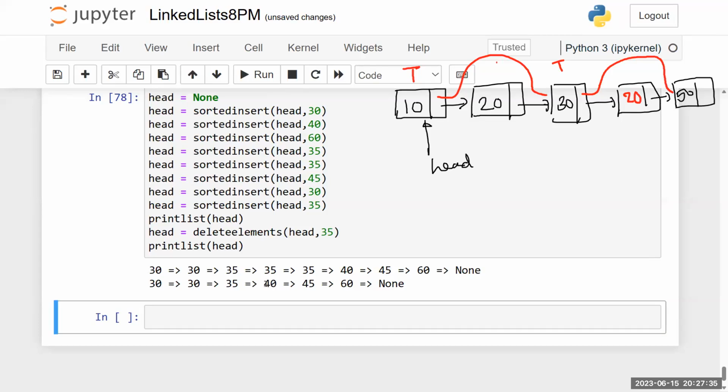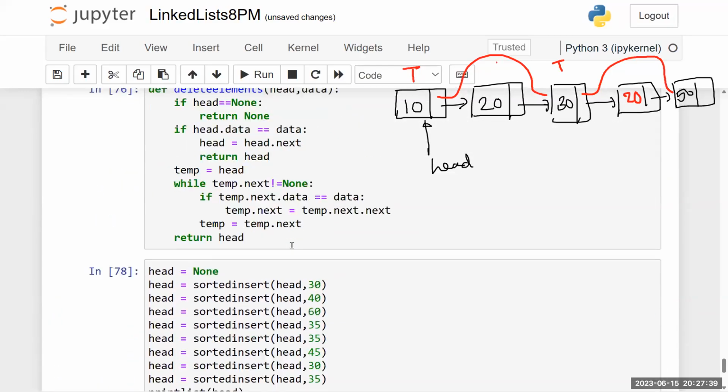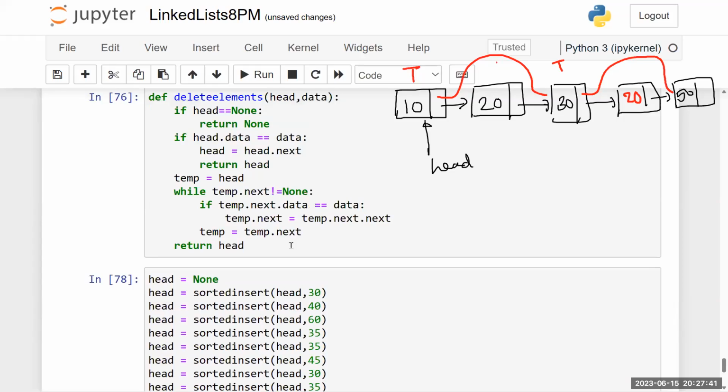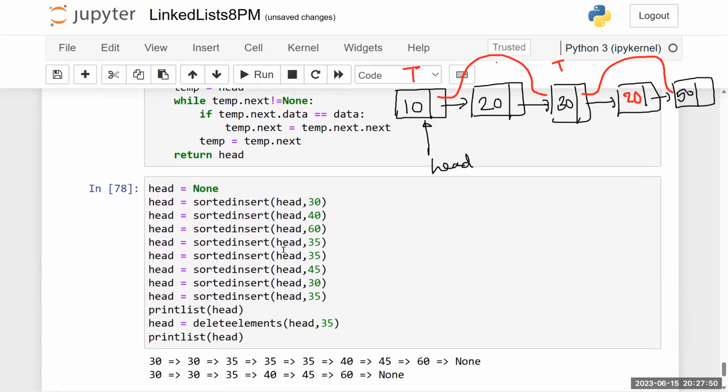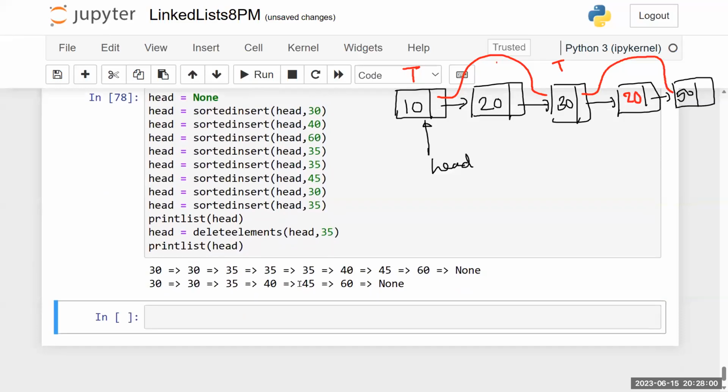So how many 35s deleted? Only two 35s deleted, right? So maybe you can just put it like if it is greater than 35, then delete the previous element. No, this is okay, but it is sorted insertion. That's why your logic is going to work. But if the data is not sorted, then this list will not work for an unsorted list, since it is in the sorted order. That is the problem.